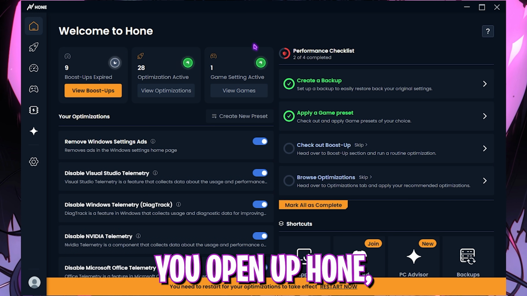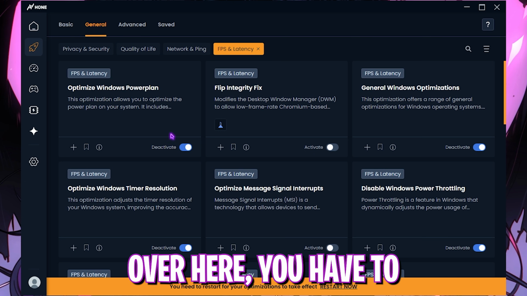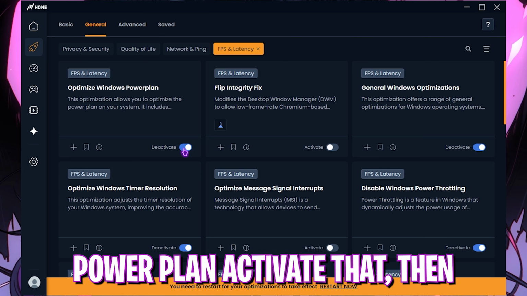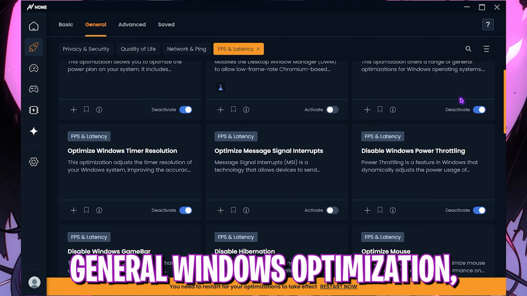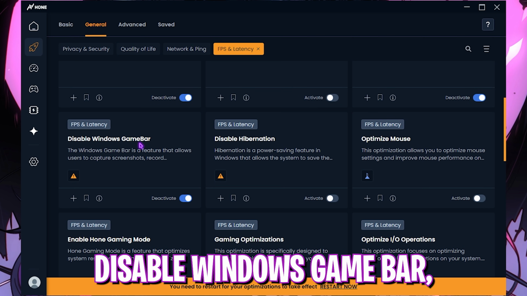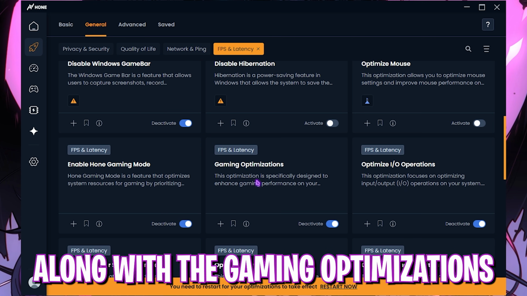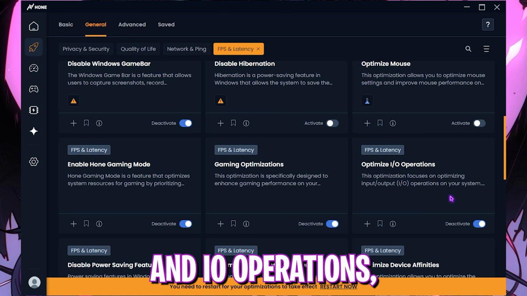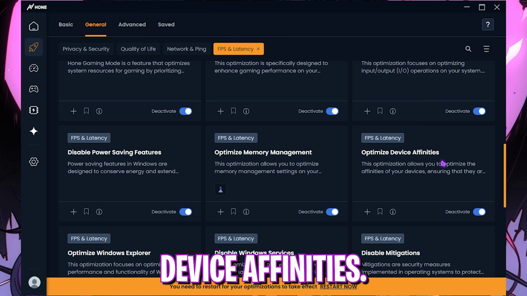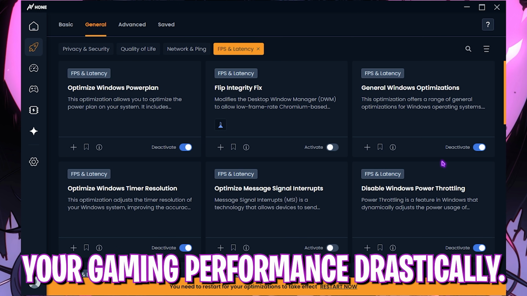Basically, once you open up hone, what you have to do is come down to optimizations and then click on FPS and latency. Over here, you have to enable a few quick fixes. First is optimize Windows power plan, activate that. Then general Windows optimization, optimize timer resolution, disable Windows power throttling, disable Windows game bar, and the most important one is enable hone gaming mode. Simply turn this on along with the gaming optimizations and IO operations. Also disable power saving features, optimize memory management, and optimize device affinities. All of these settings enabled will help you to boost your gaming performance drastically.